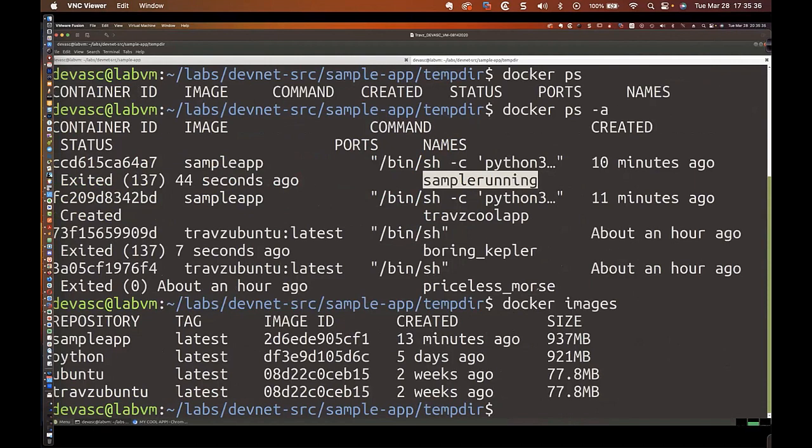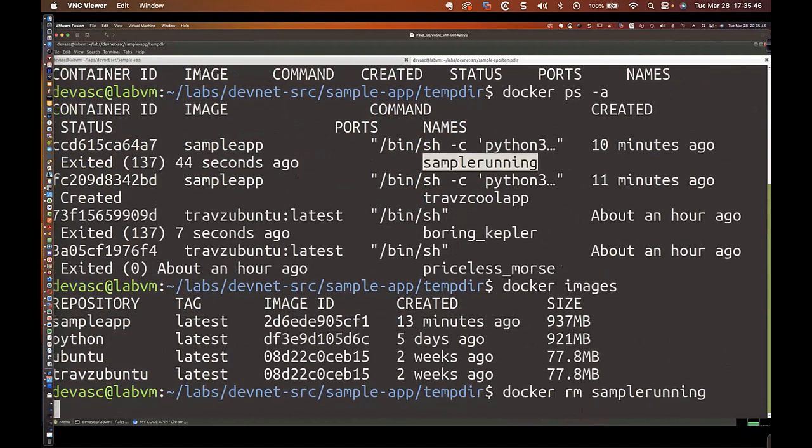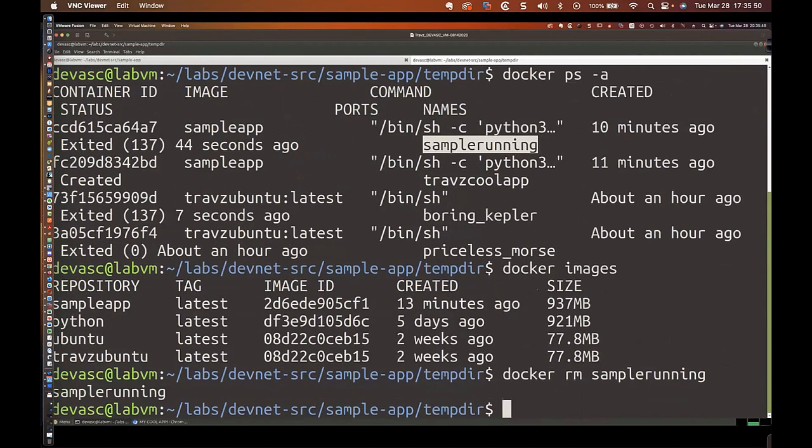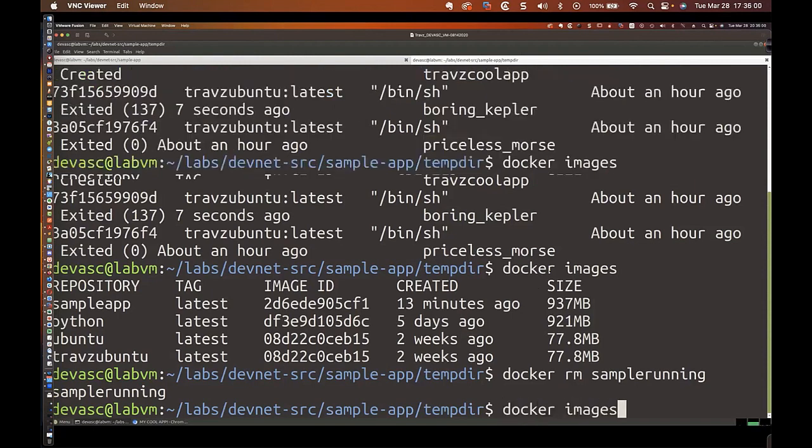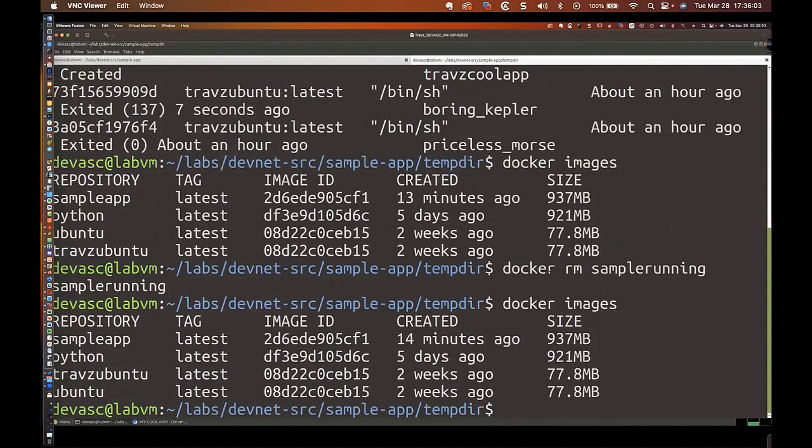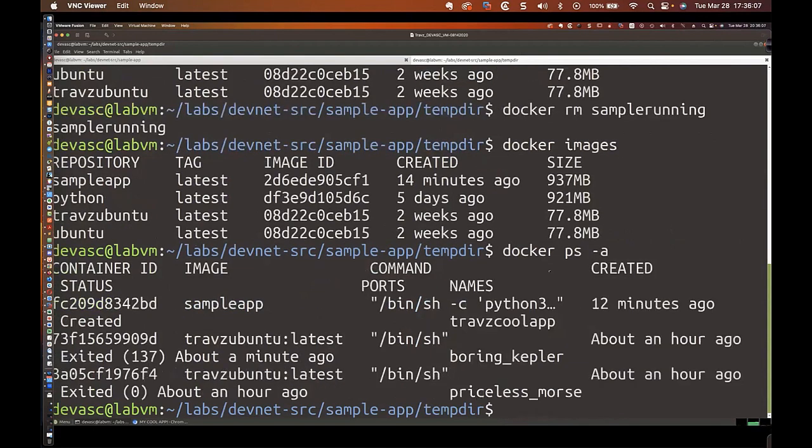So if the container's there, I want to remove the container. So I can say docker rm sample running. Again, another advantage of being able to use the name as opposed to the container ID, right? And so now when I say docker ps -a, you can see that it's gone from here. That removes it from the output showing containers that have stopped. Sorry about that, it doesn't get rid of the image. There's another way to remove the image.